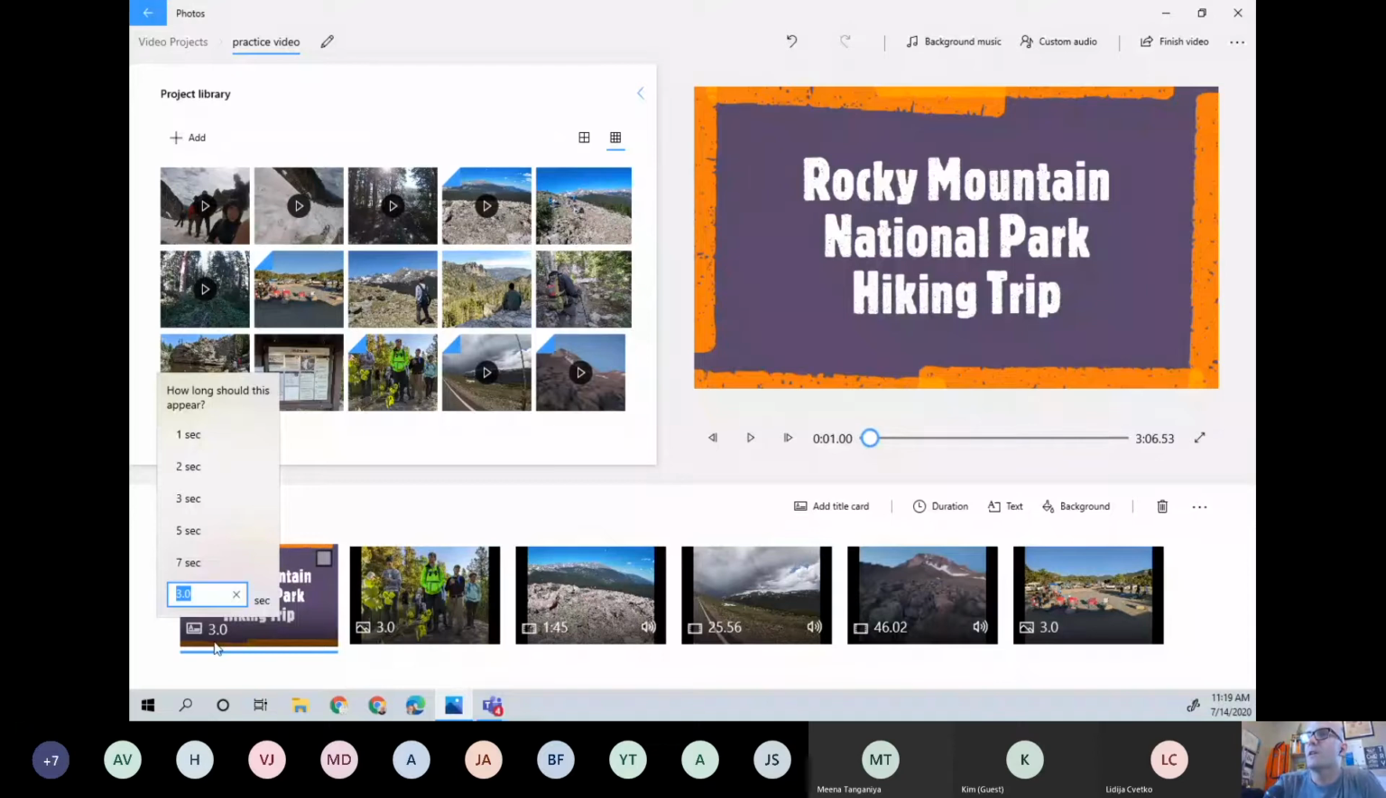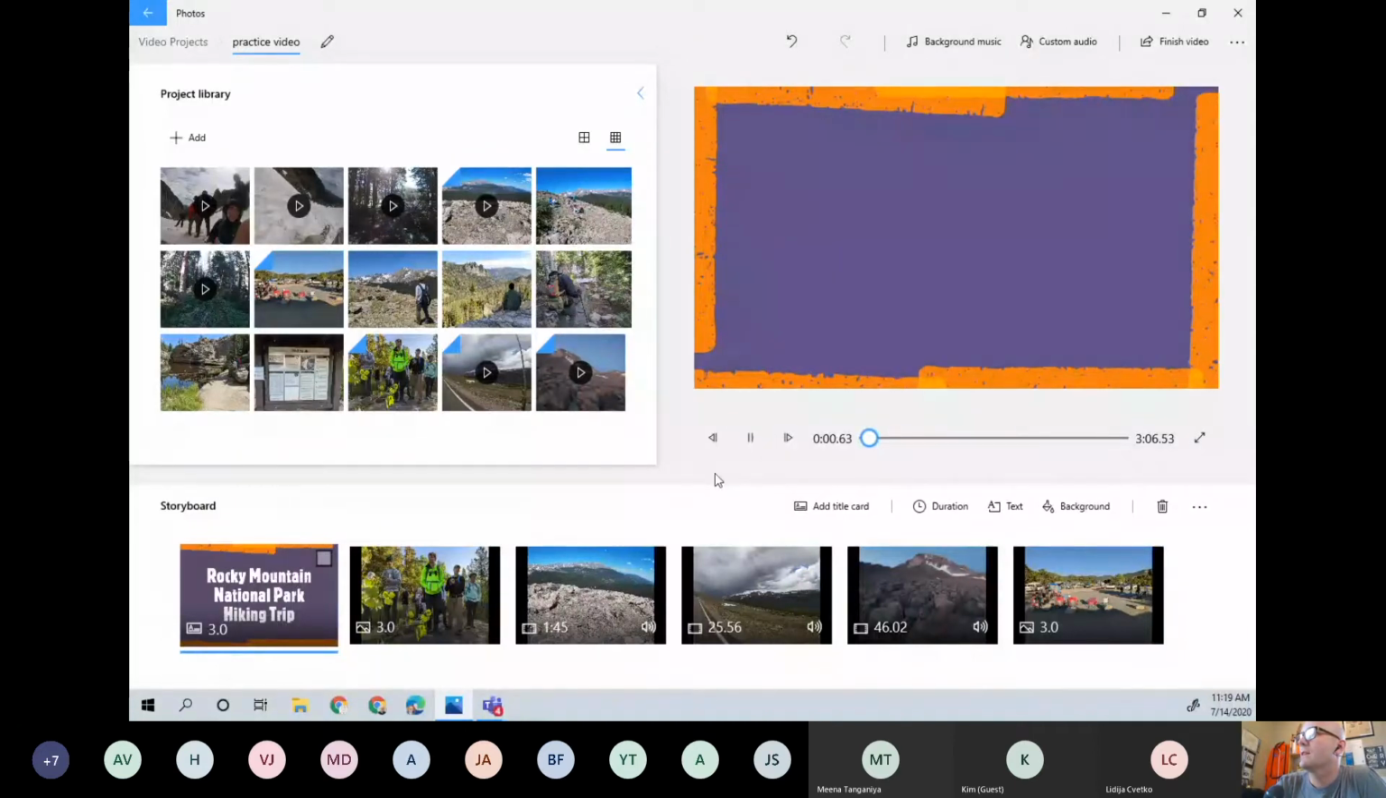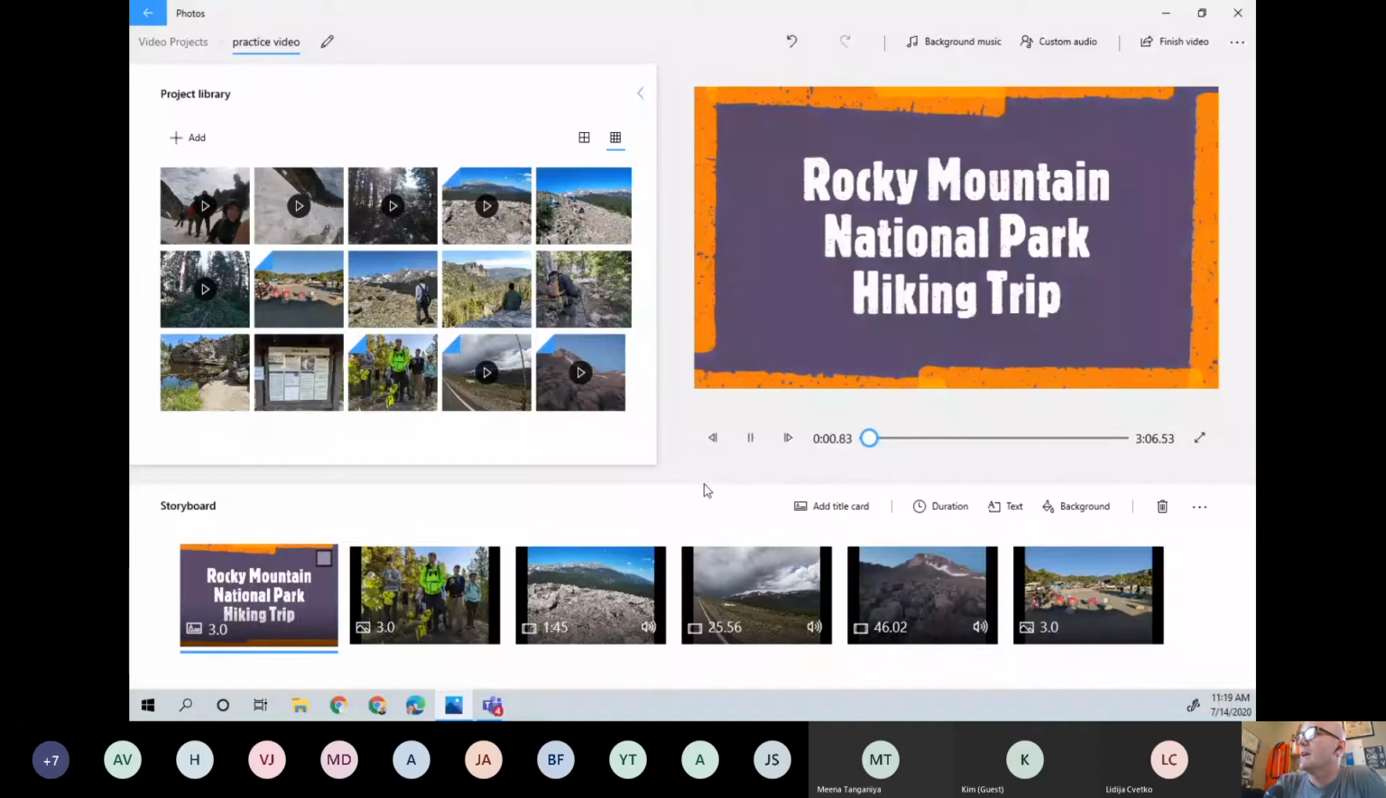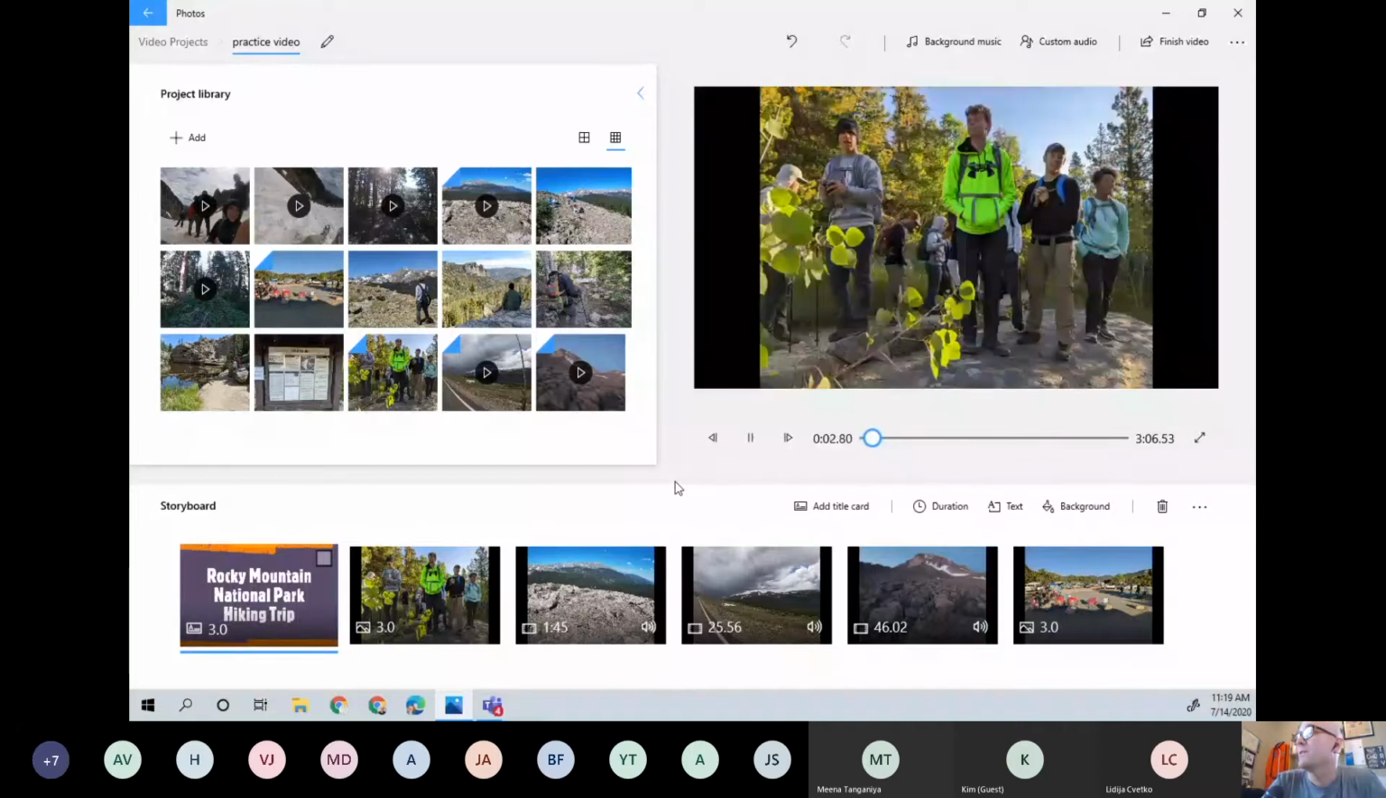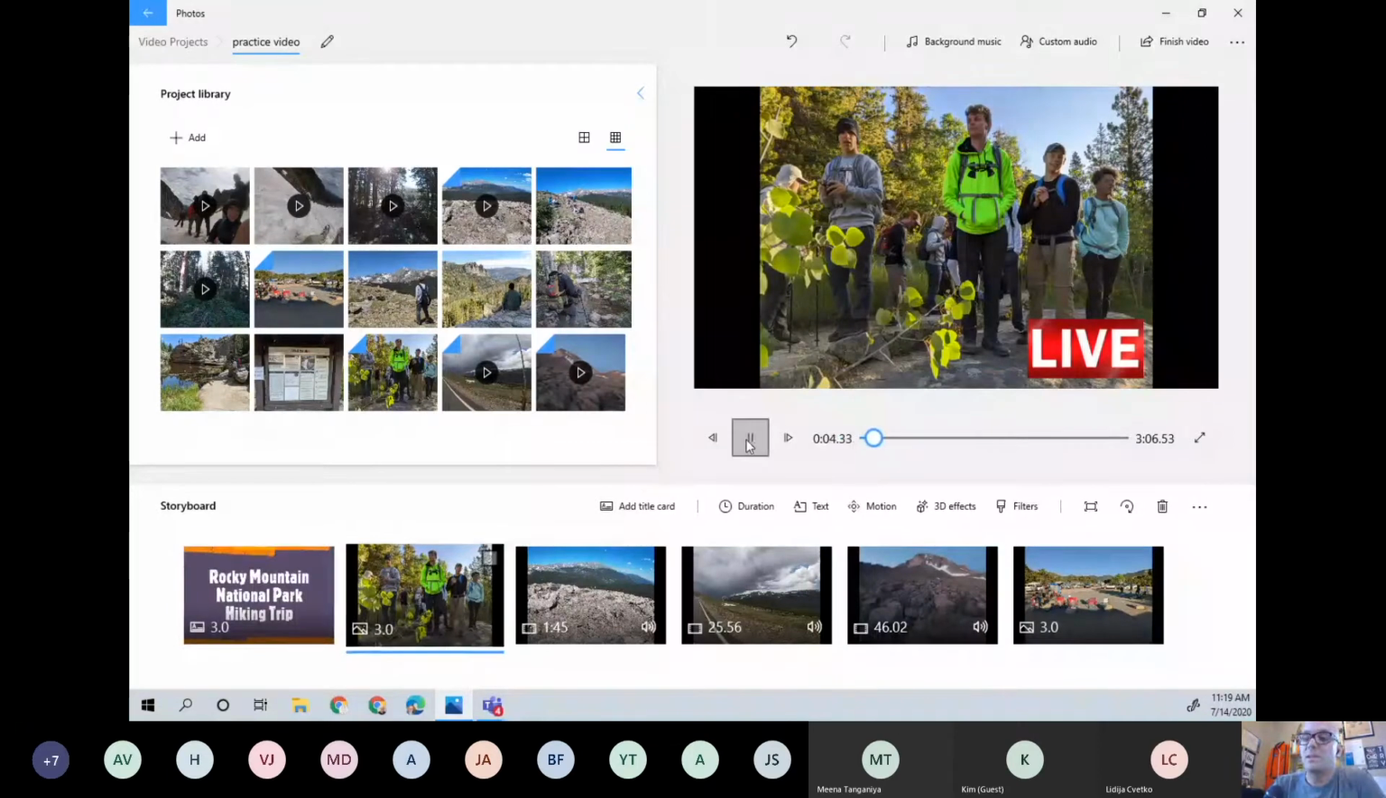That's the duration. So how long do we want this to appear? This says that it's 3 seconds. And if we click play on the video from the beginning, this is what I like to do a lot of times: I'll actually play it, and then I'll see if I'm able to read everything that's in the text myself to get a feel for if the duration is long enough.